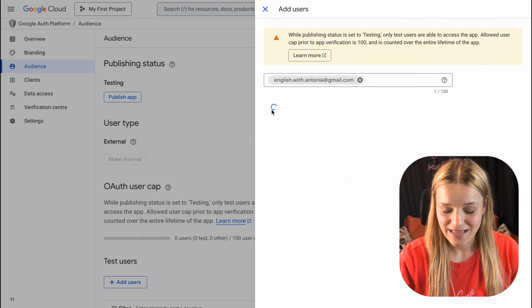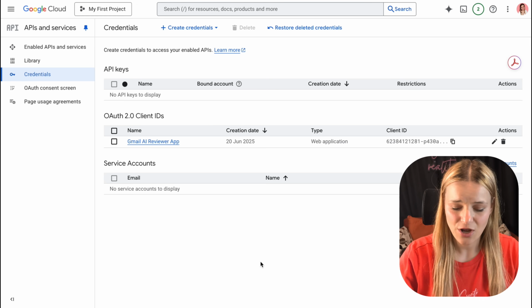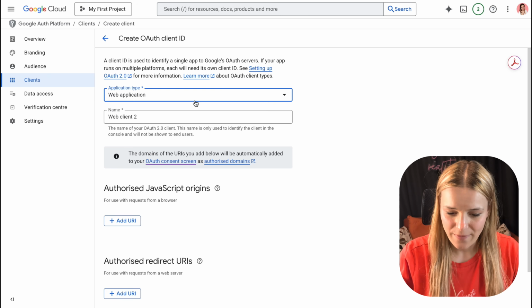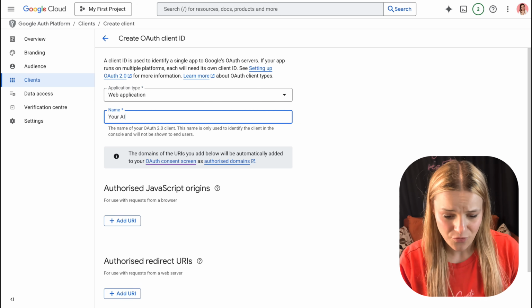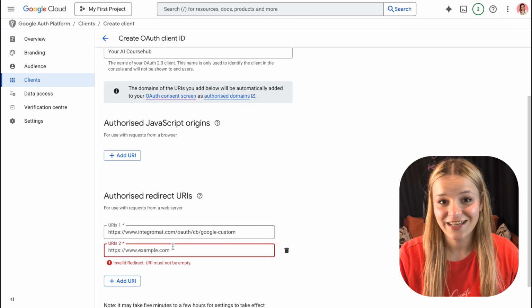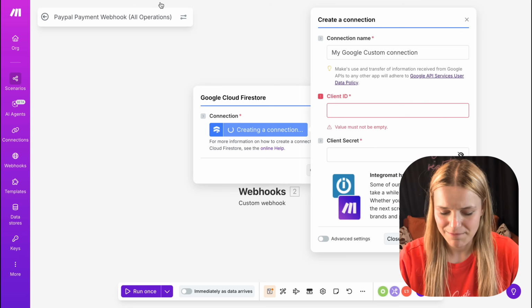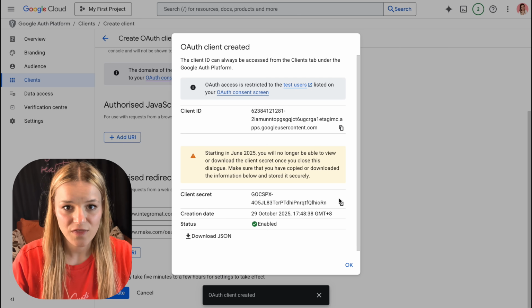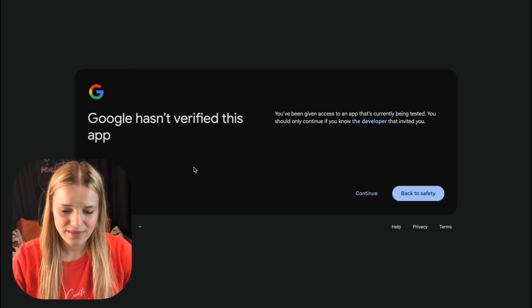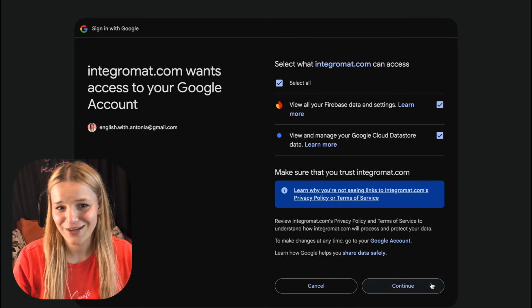Now, back in the API and Services Settings, you're going to go to Credentials and click Create Credentials at the top. You're going to create an OAuth Client ID, select Web Application, and in Authorize Redirect URLs, you're just going to copy and paste this exact URL. You're going to click Create, and here are your credentials. Just going to copy and paste them in the connection step in Make, and then you're going to sign in with that same Google account you used for Google Cloud and Firestore, and you should see this message. Here, you're just going to click Continue, allow all, and your connection is ready.